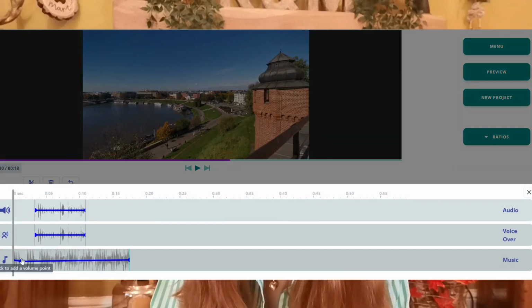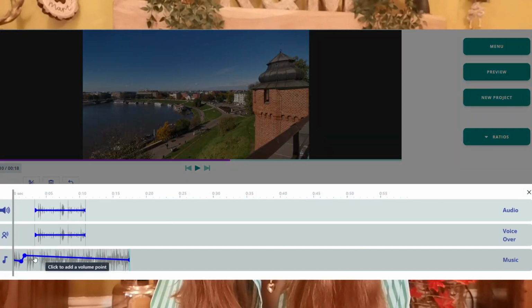Audio ducking is an additional tool that you can use so that you can control the volume at precise points on each of these sound files.